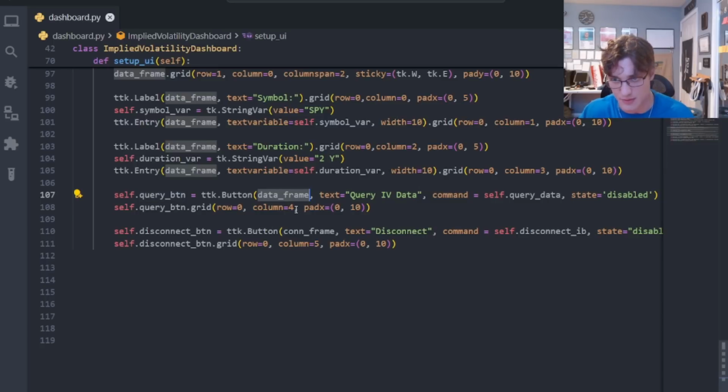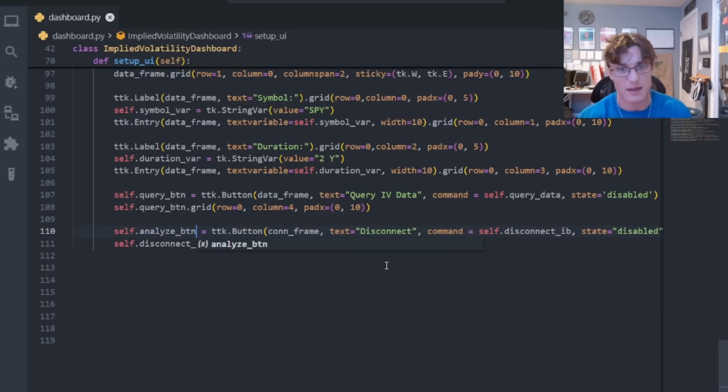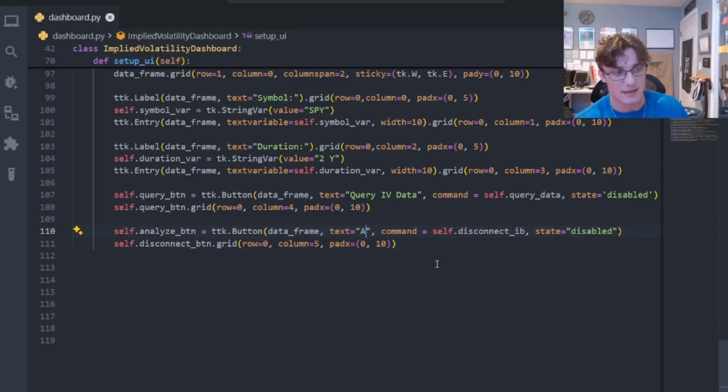So column 4 is totally cool. Then for this disconnect button, we need to replace this with analyze button. And instead of connection frame, it will be data frame. Instead of the text being disconnect, it will be analyze the implied vol.